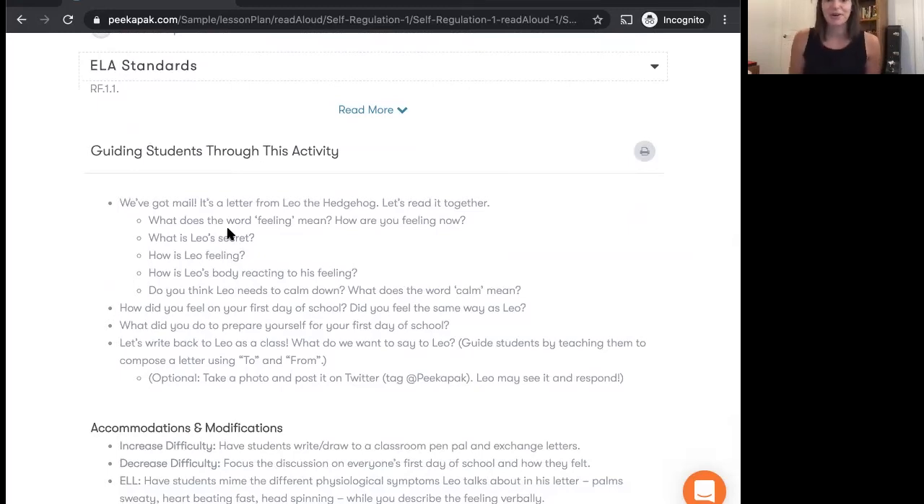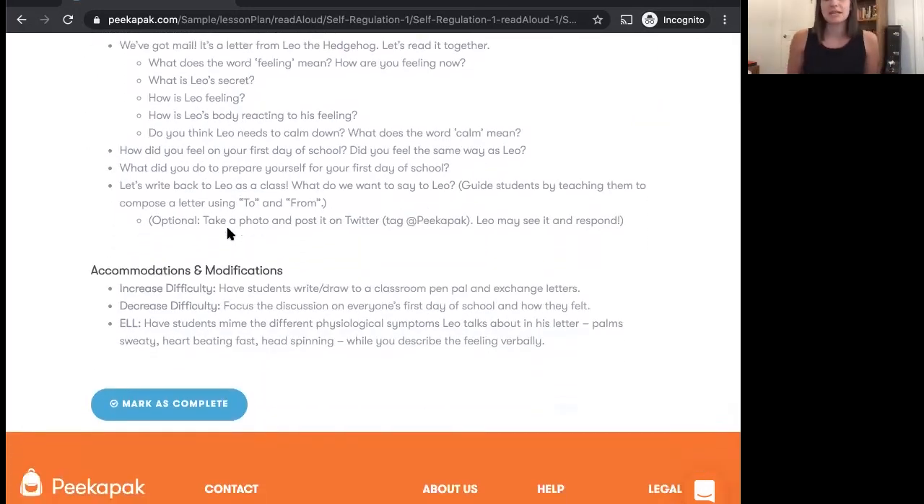Let's read it together. You would open up the letter and read it as a class. We've seen teachers get really creative and have a mailbox that's specially reserved for Peekapak mail. And we've seen students design these characters and bring stuffed animals that represent them. So you can get really creative with some of the engaging ways to tell these stories. We also always have accommodations and modifications, including an ELL section for our English language learner students.